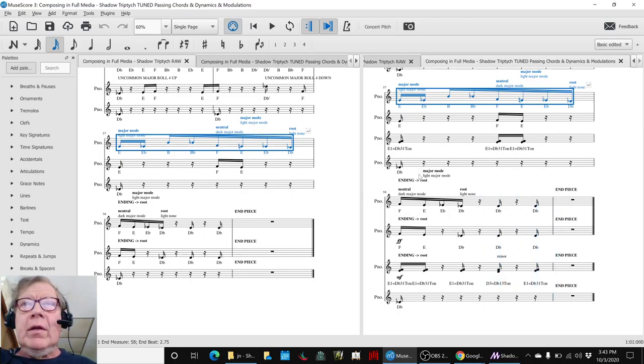There you go. And you can hear the extra depth with the passing chords being added and the extra dynamic with this being a double forte on the backbone itself.